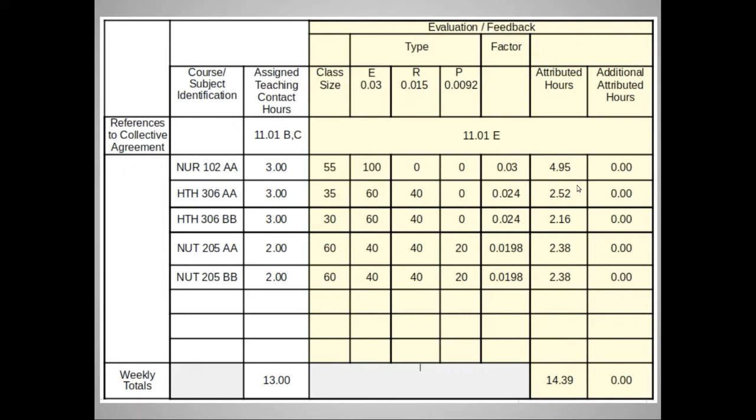In HTH 306, because there's less written component, less essay project component, more routine or assisted grading, that number gets reduced to 2.52, 2.5 hours to grade the 35 students in this section, and 2.16 hours to grade the 30 students in the second section of the same course, HTH 306 BB.